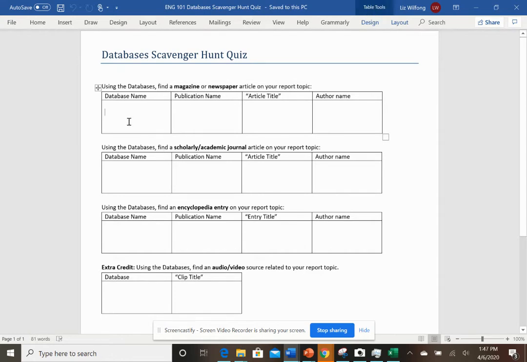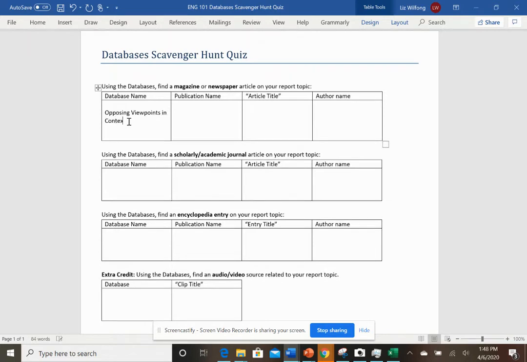You're going to tell me what database it came from. So what I need to know is where to go on that A to Z list. If it's InfoTrac, Newsstand, or maybe you went to one of those Gale In Context databases. So let's say maybe you went to Opposing Viewpoints in Context, because they have plenty of newspaper and magazine articles in there. So I need to know what database you went to.